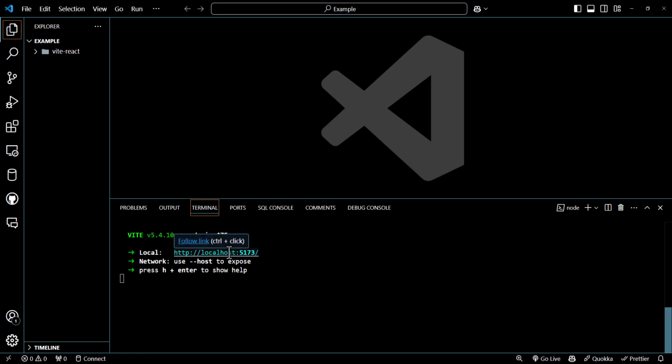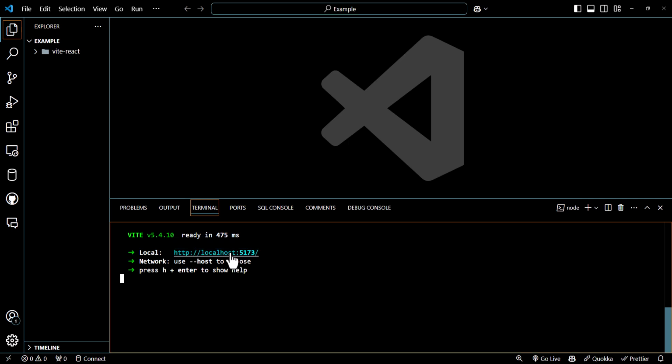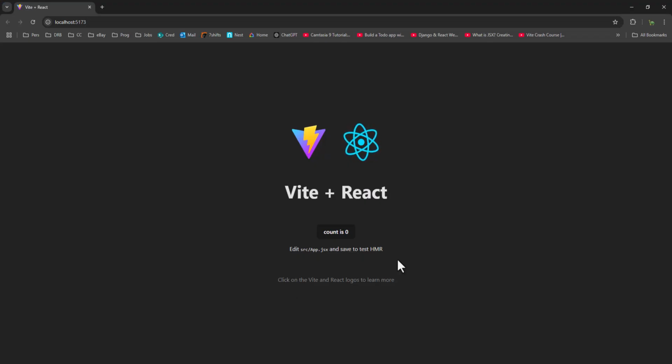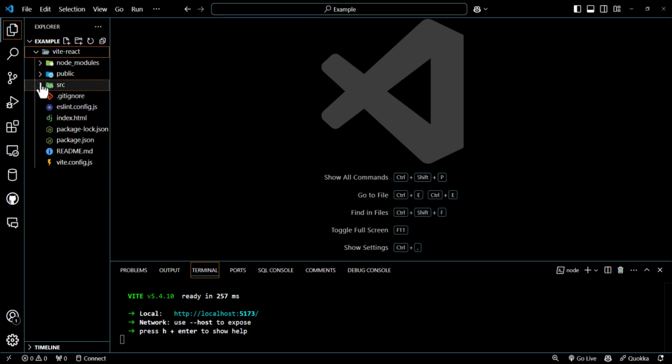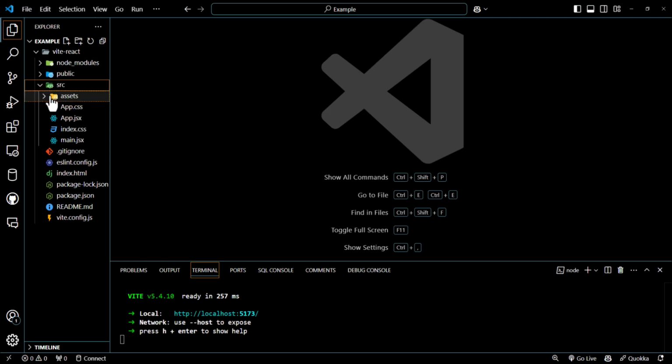If we click on this link while holding down the Control key, we can open the localhost in our browser. So now I'm going to bring up Chrome and we can see the landing page created by Vite. It's a pretty simple landing page. Let's take a look at our file structure, which we can see is pretty slim, not overwhelming at all, and each file serves a clear purpose.